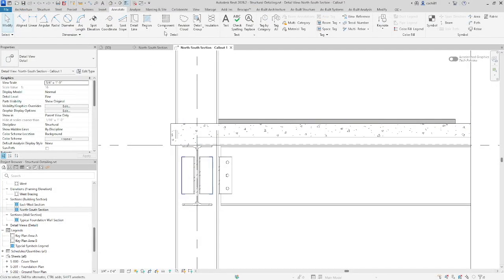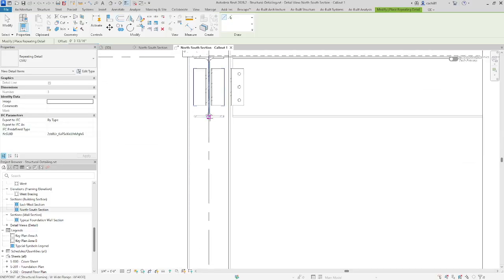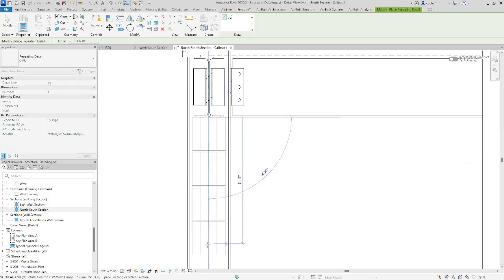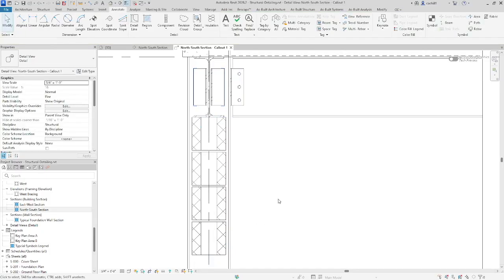In the Annotate tab Detail panel, expand Component and click Repeating Detail Component. In the Type selector, select Repeating Detail CMU. In the option bar, set the offset to 3 13/16 of an inch or 7 5/8 of an inch divided by 2. Keep in mind you can always type formulas whenever a number can be added. Select the bottom midpoint of the flange W14 by 30 section and draw a line down to display at least 2 CMU blocks.